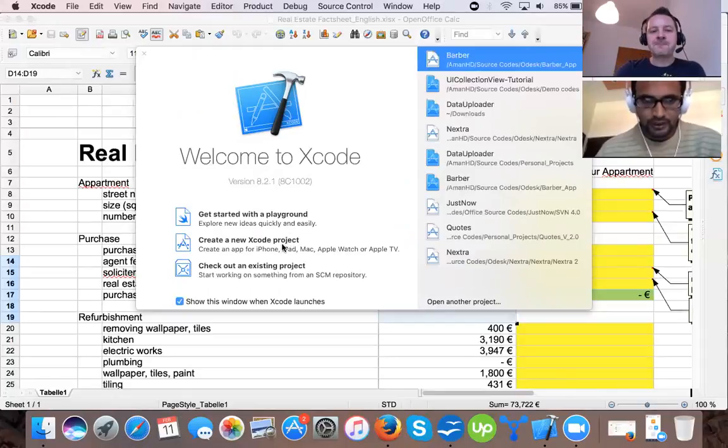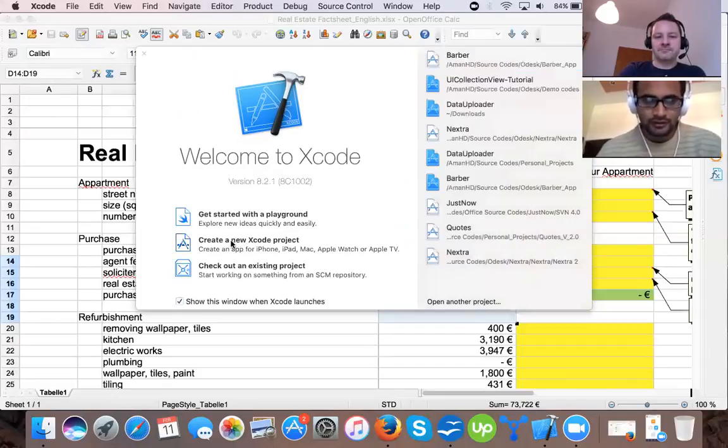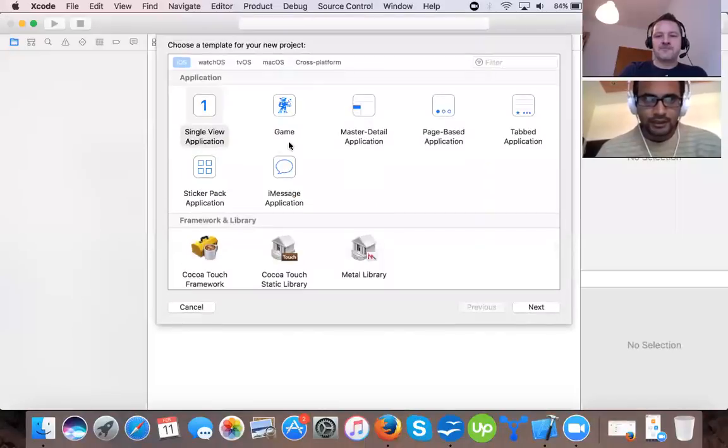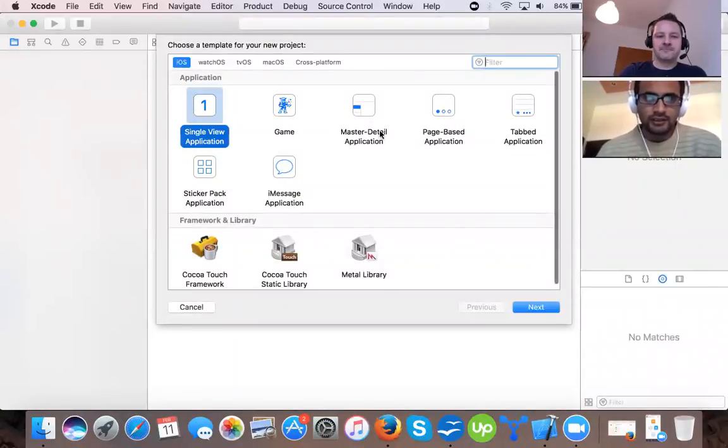The third option is that, suppose we have hosted our project on some remote version control, like GitHub or Bitbucket, which are very popular nowadays. We can take a copy from that server. Here we will create a new project with Create a new project. These are the different templates already provided by Apple, but we will start with the single view application.